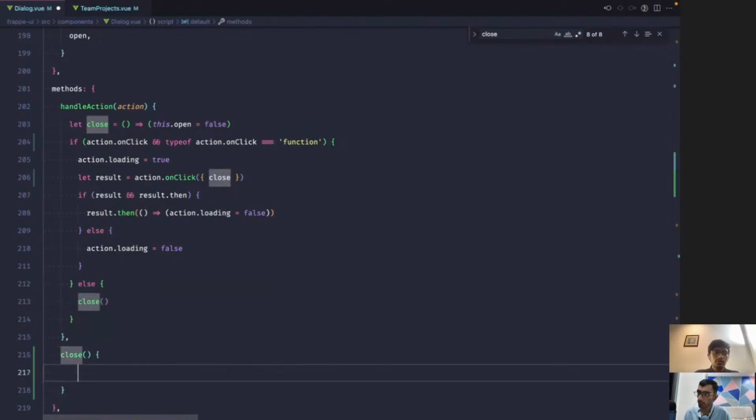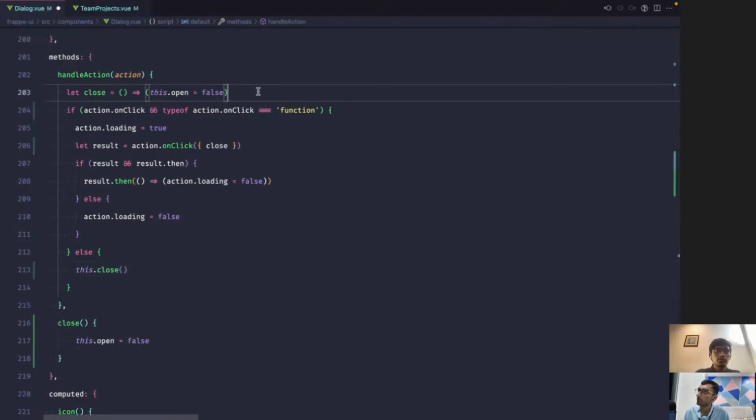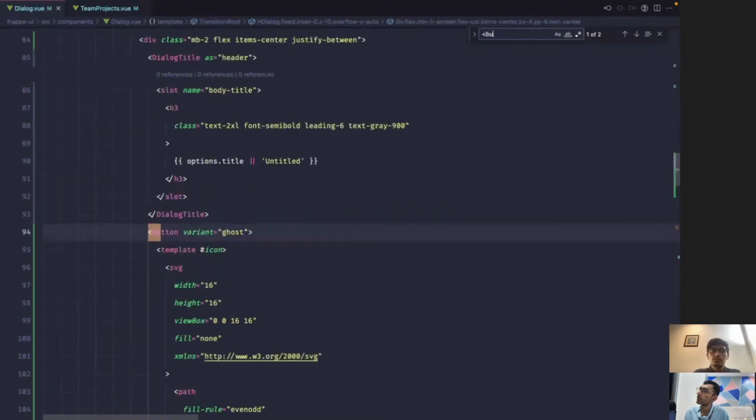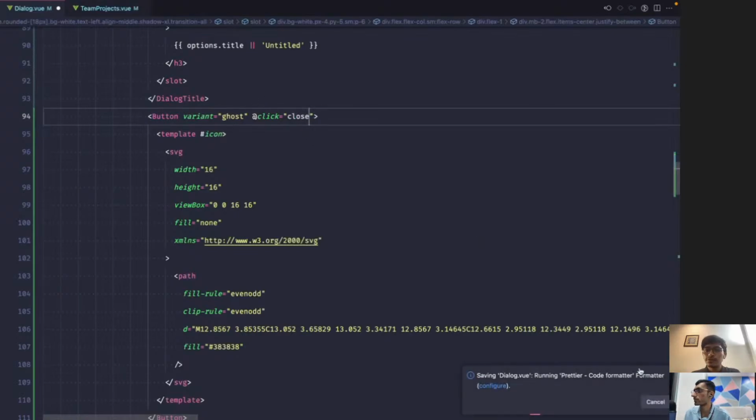This should be here. Where else is close being passed? So now we have the close implementation also. Cool, if my editor can save my file.